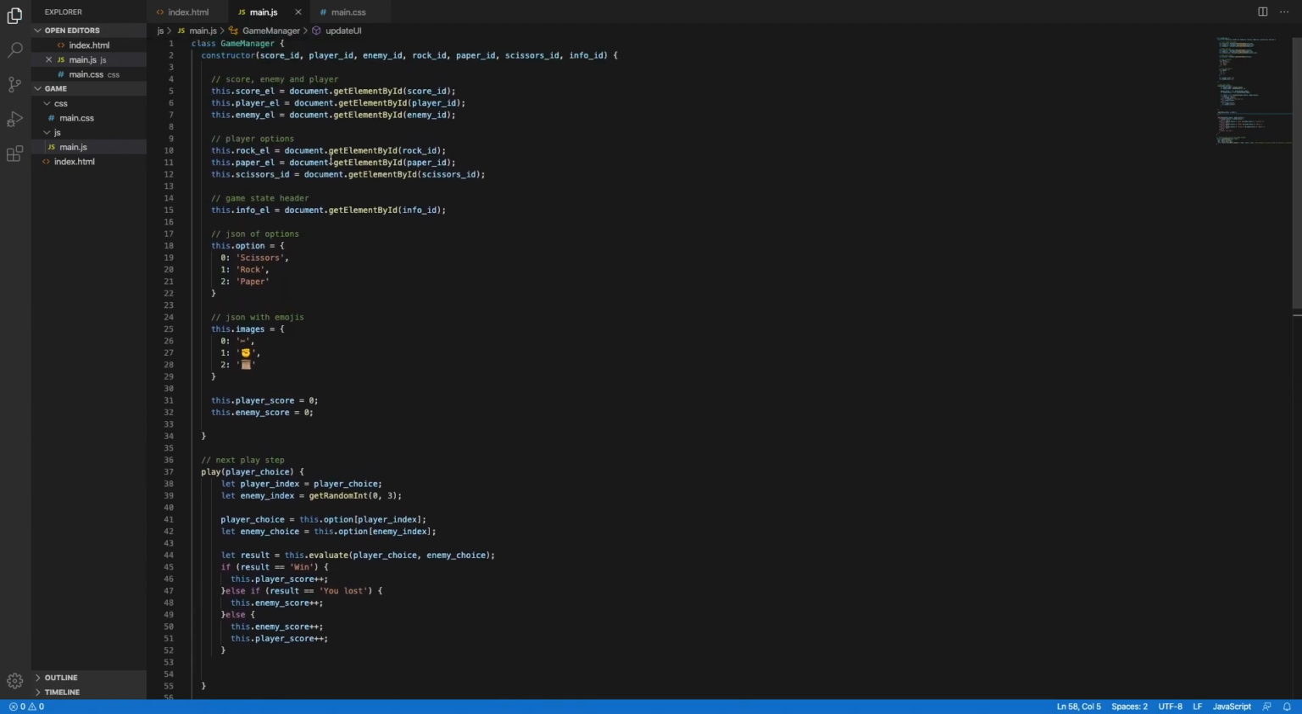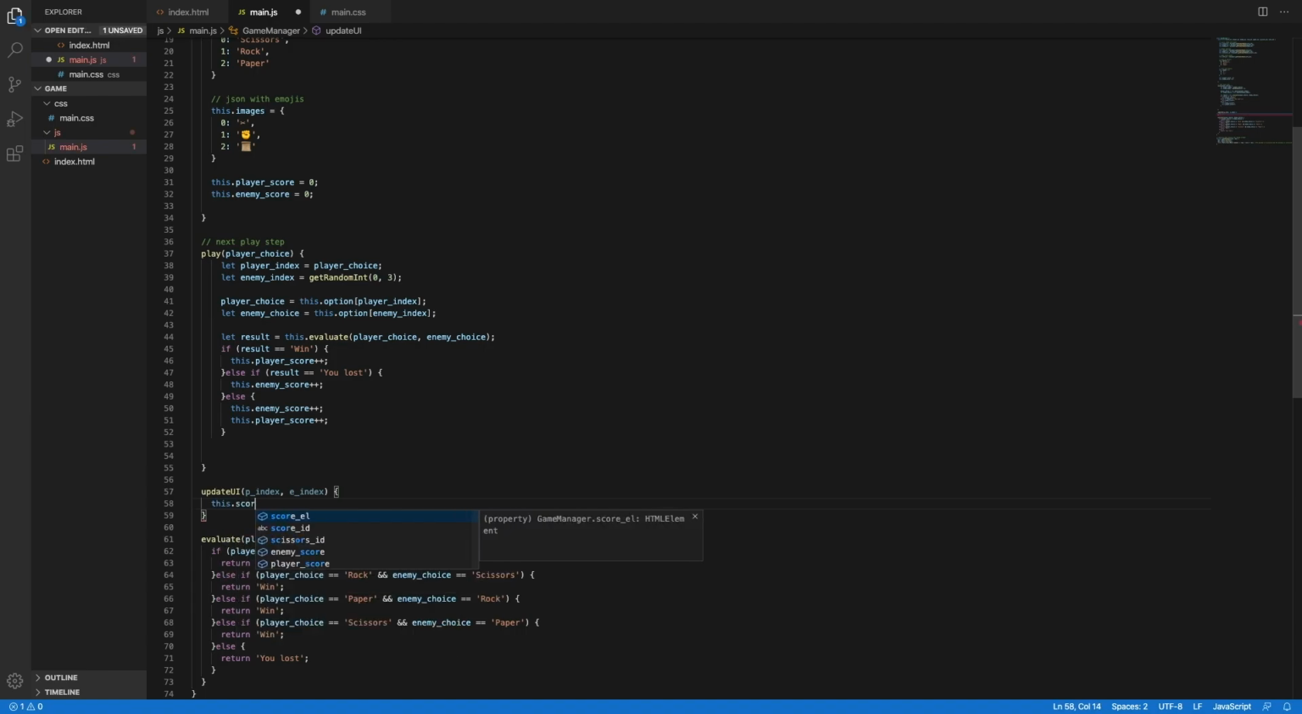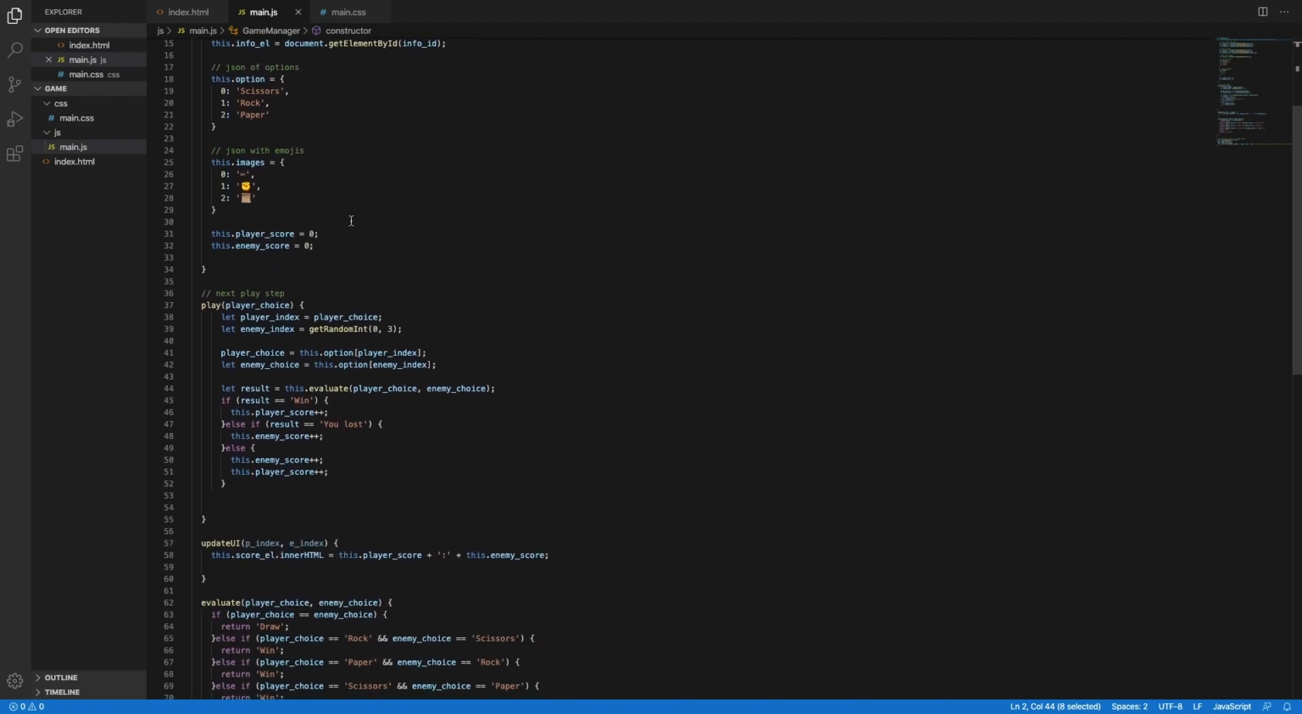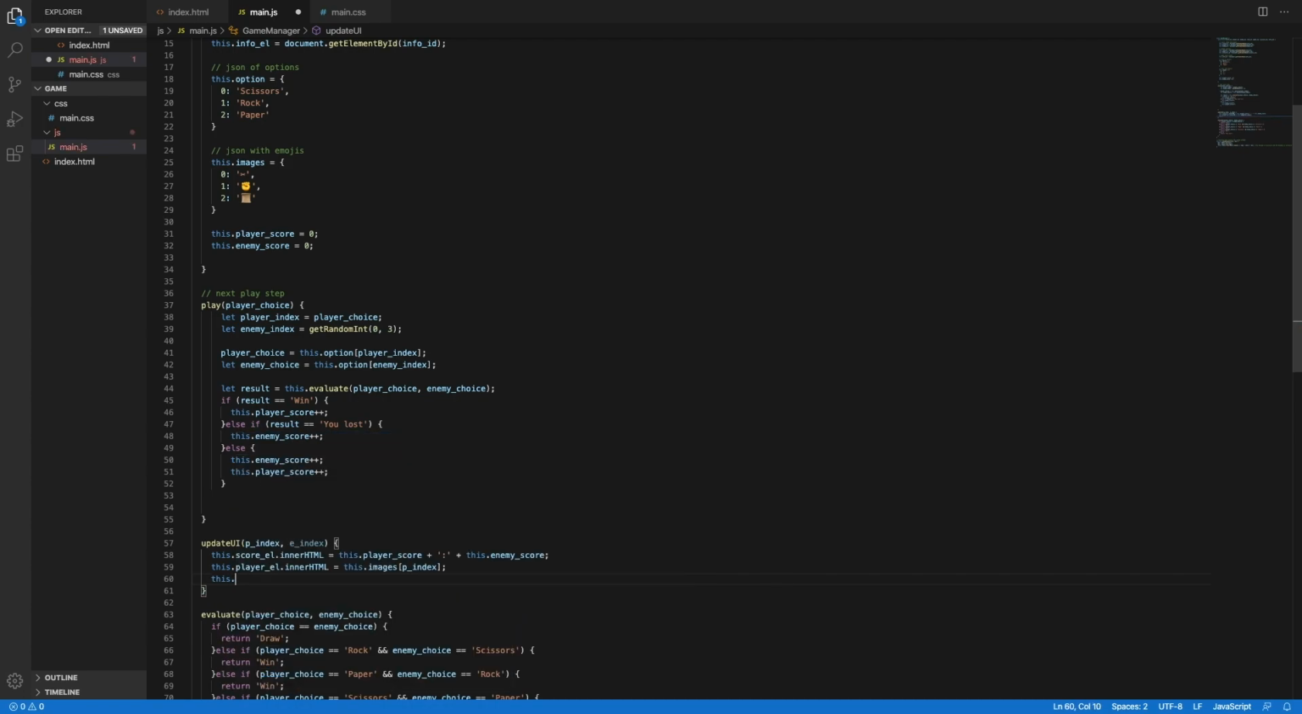But now we have to update the score. So we'll type this score element innerHTML, and this is going to be made from this player score and this enemy score. And now we can take care of the player ID and the enemy ID, like those placeholders. This player element innerHTML will be this images and the index of B index, and the same for the enemy element innerHTML, which is equal to this images and the E index as the enemy.